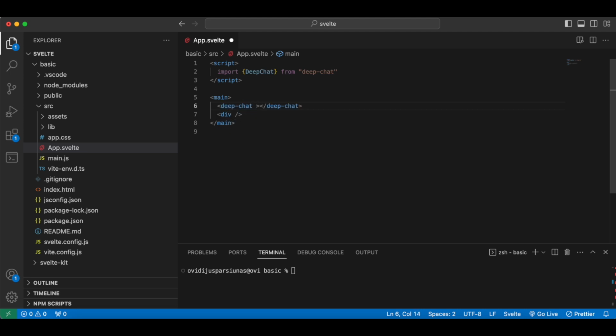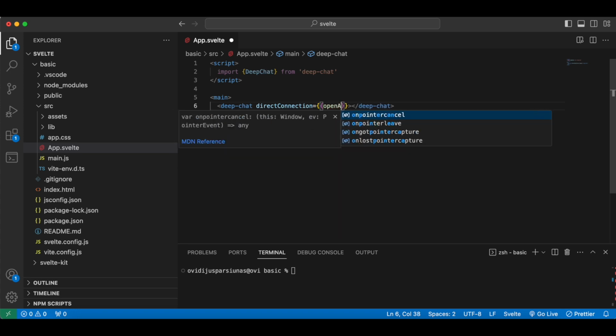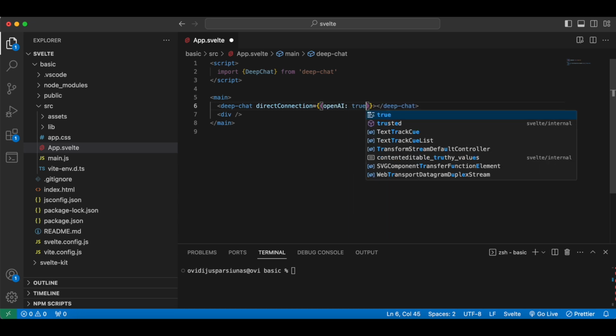Now, to connect to a popular AI API, we're going to use the direct connection property. And the syntax for this really depends on the framework that you're using. And we have tons of examples for this in our documentation. But for this demo, we're just going to pass in values directly. And we're going to try to connect to the OpenAI service by assigning it a Boolean true.